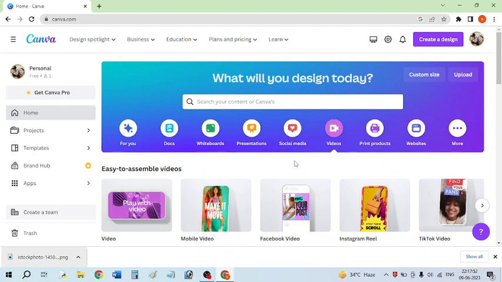Hi everyone. Today I'm going to tell you how I always find a different background for my animation. I never download backgrounds from Google. I always generate the background using Canva for free, and today I'm going to tell you how I generate it.